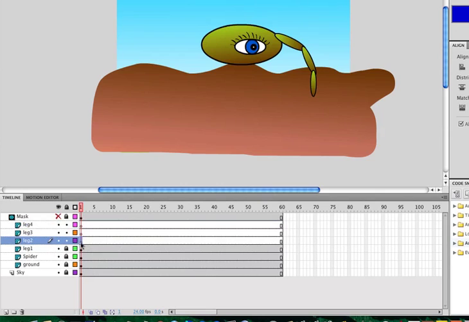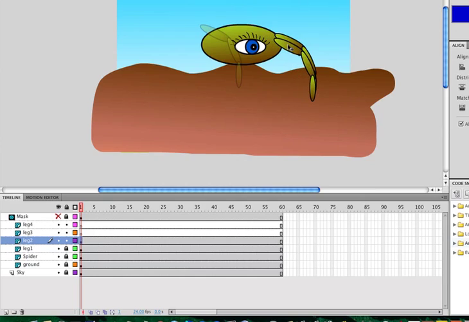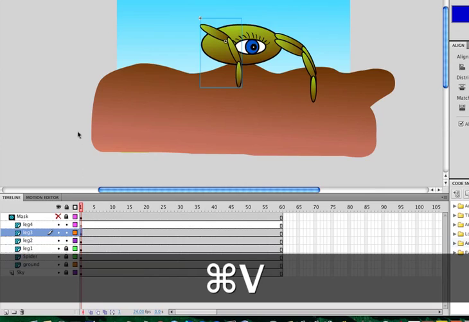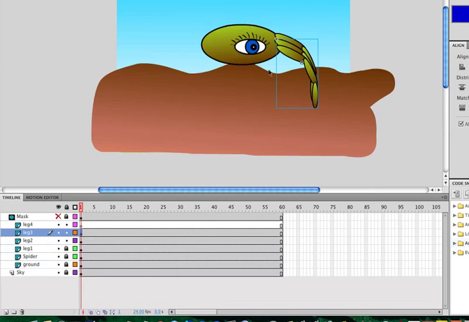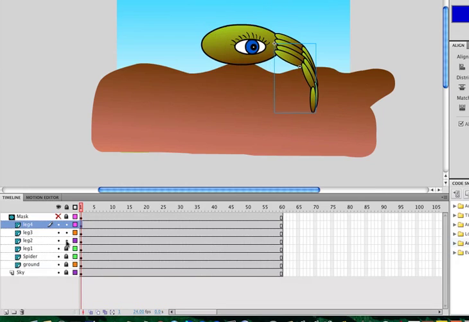And now as I click on this, I can click on that first frame and do a Command V to paste. I'll go ahead and drag that leg in to where I want it to be. Click on the next one and Command V to paste. And I'm just going to pull each one of these legs into their own position. And if I go ahead and lock all of these legs, here's leg 4.